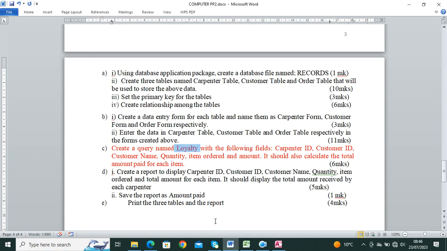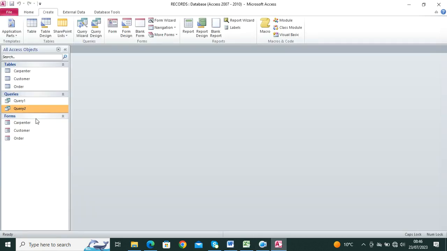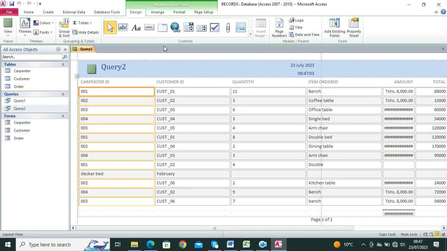The next question guys is to create a report to display carpenter ID, customer, quantity, item ordered, and total amount. That means you definitely use this query above here. Then save it as amount paid, and then you print. So you just go to this point, hit on query 2, then hit on report. As simple as that. So this is our report.